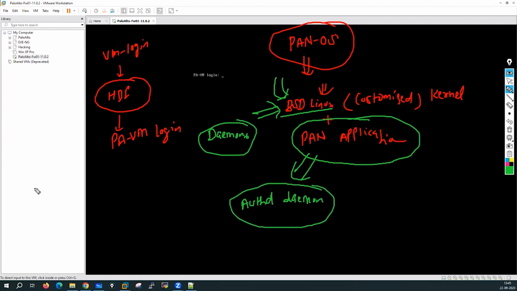So when I logged in with username admin and password admin, the login failed, because at that time this authd daemon was not running. And if this daemon is not running, then who will validate my credentials? There's no one to validate these credentials. So that is the reason when you get this screen, guys.